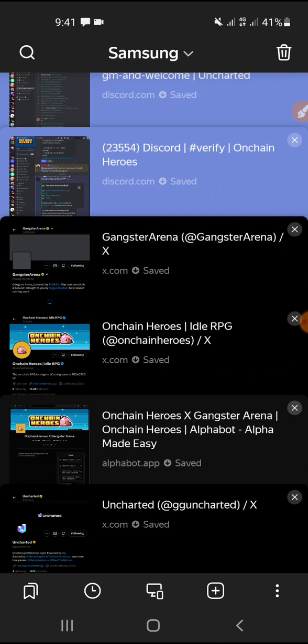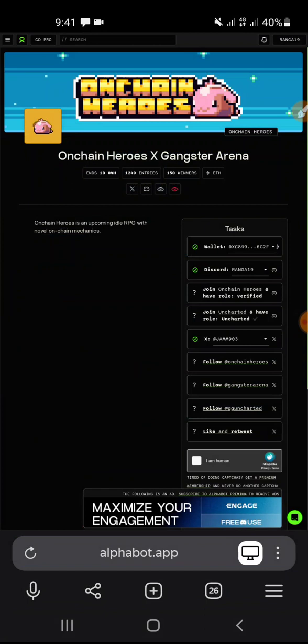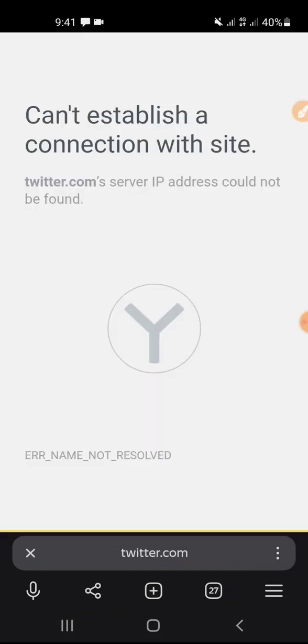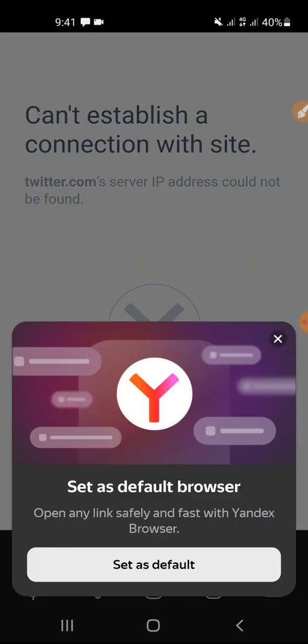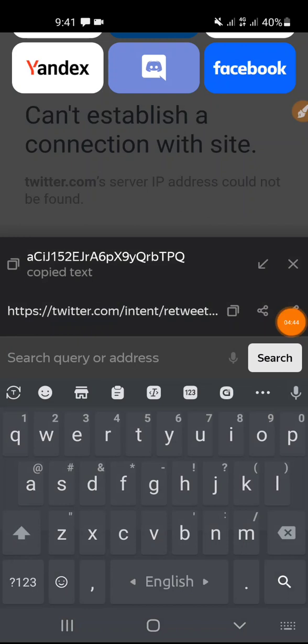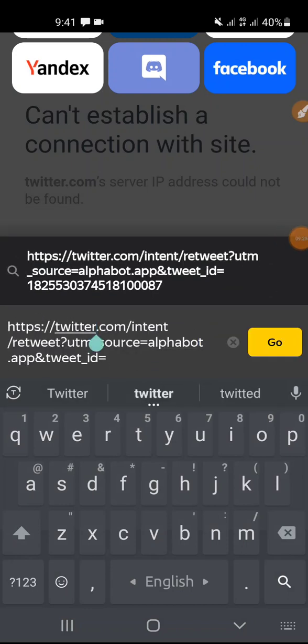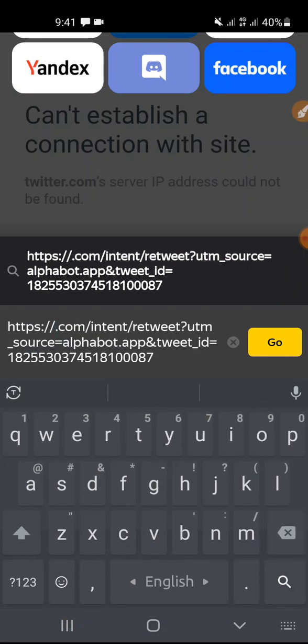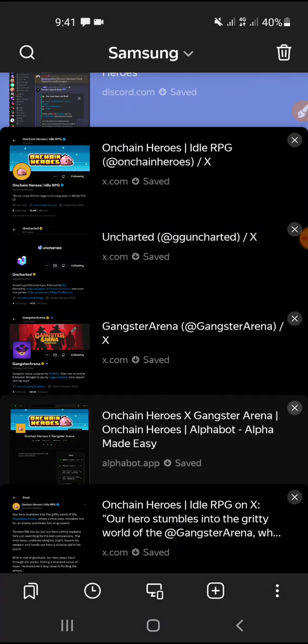So do the same. Okay, therefore I love Yandex browser on mobile. Because it is so much better than other cheaper browsers. So Yandex is way better on mobile. So do the same, follow, and the work is done more efficiently. Here I'm doing a repost and our Twitter task is done.